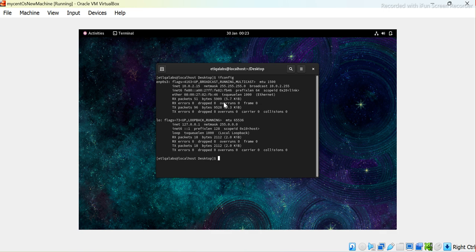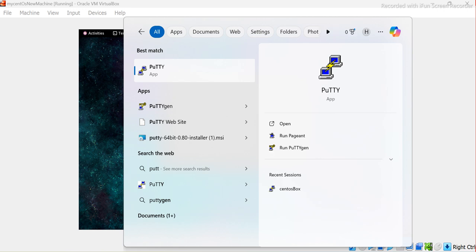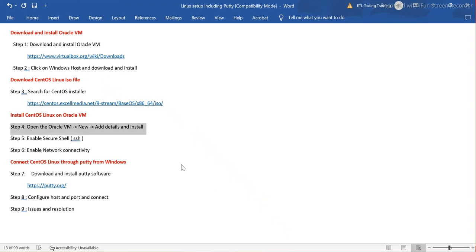Now if I come out of it, let me type PuTTY here, because I have installed PuTTY also. Okay, guys, let me show you one more thing. I want to show you the document, right? So we are done up to where we are able to do the installation.